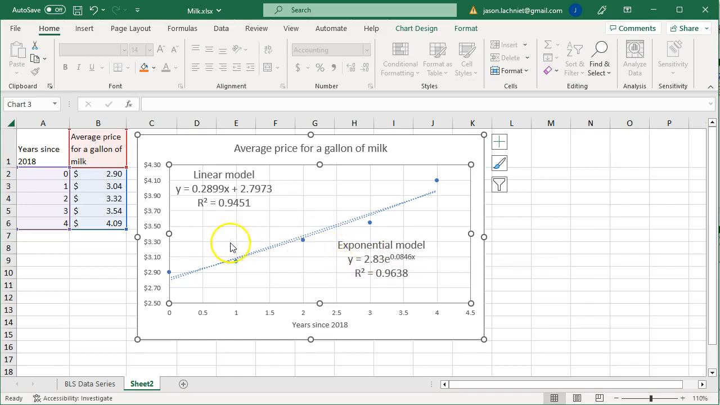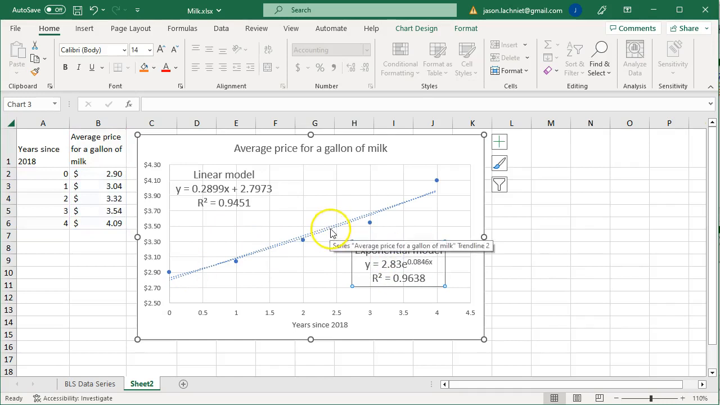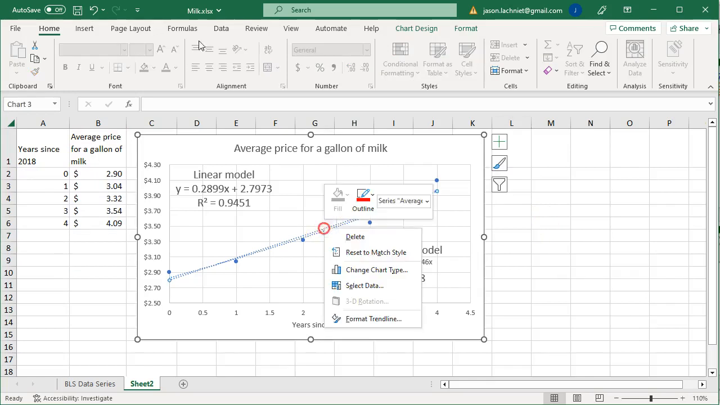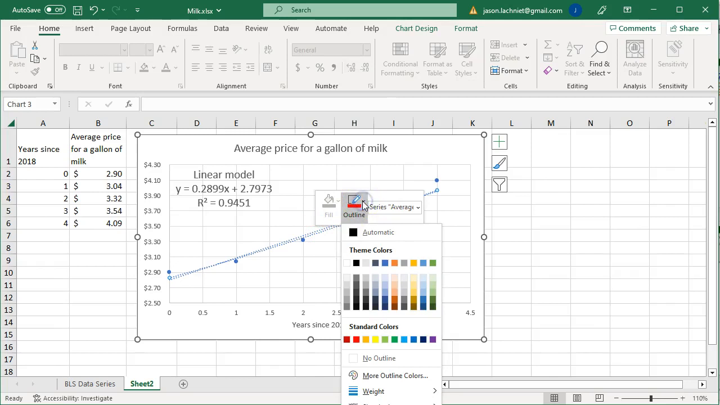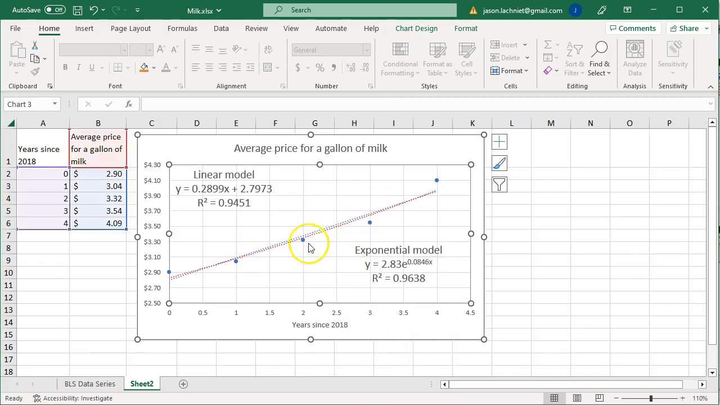So the two different trend lines are pretty close. To distinguish between them, we might consider changing the color of one of them. So if I click on either one, I can do that and change this outline color. I guess now I can see the difference between the two just a little more clearly as I have it highlighted now. The red one is exponential and it's a slightly better fit.